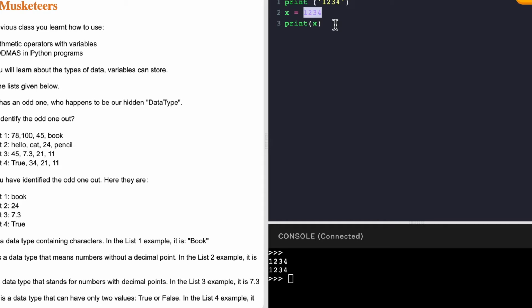Now suppose I want to store a sentence as a value inside the variable x. So either I can do it like this, x equal to, now always when you are putting the value of text or using text, you use quotes. Now I can write x equal to hi, and see, it will print hi.